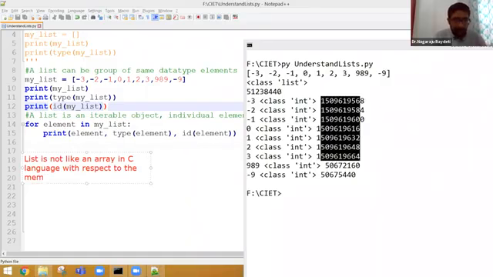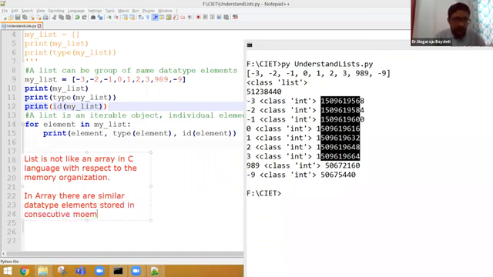What I mean to say is, in an array, there are similar data type elements stored in consecutive memory locations, but a list will never have consecutive locations.